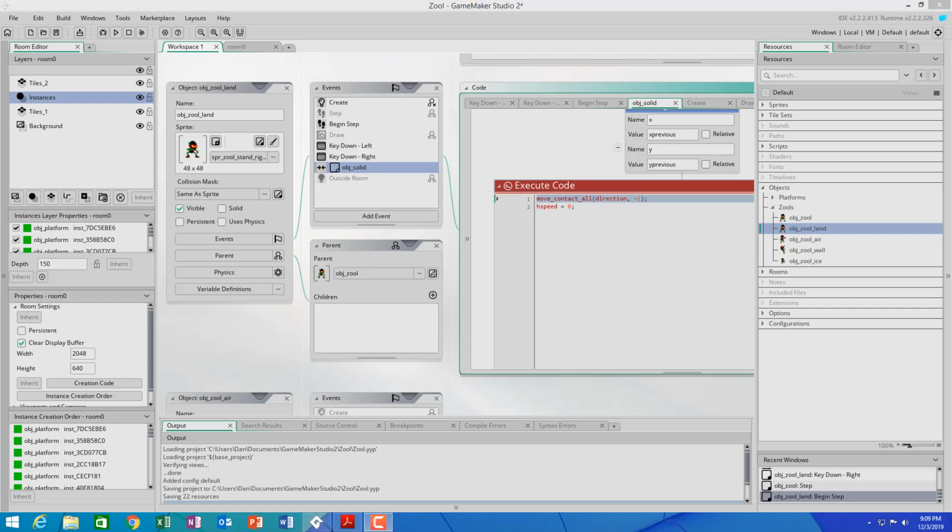So that's all our changes to Object Zool Land. Now we want to take a look at our next object that we want to make changes to. Let's see. Now, in order to get Zool to walk around, what we want to do is kind of control the speed.